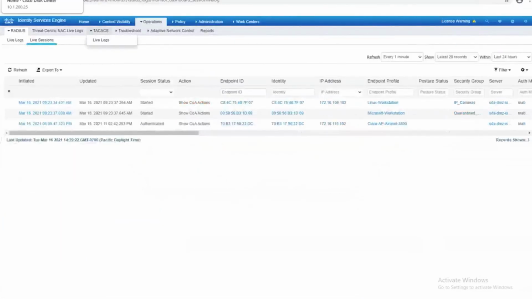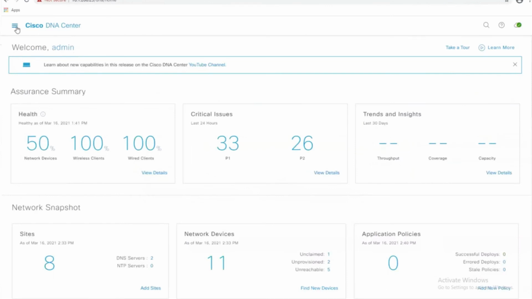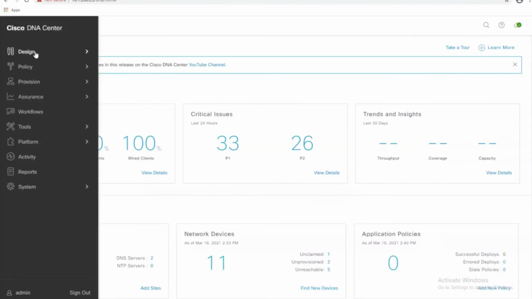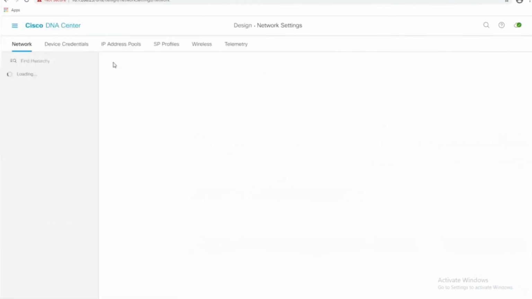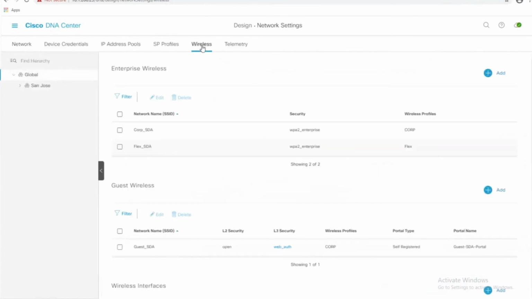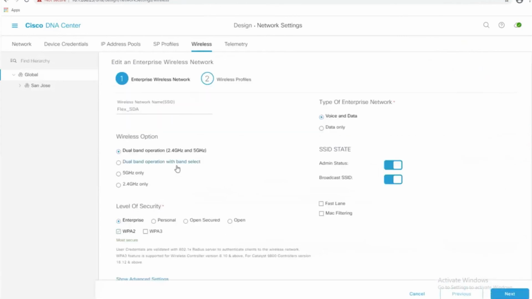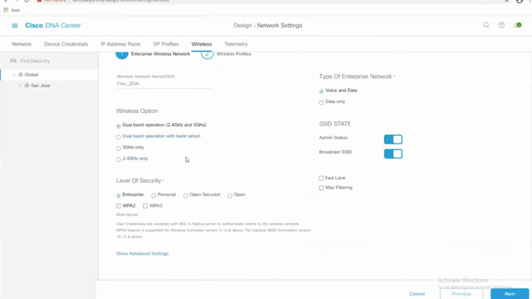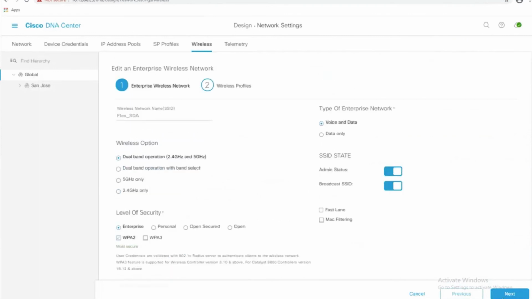So let me go to Cisco DNA Center first. Once you log into the DNA Center, under Design and Network Settings, you would be going to Wireless. Under Wireless, as you guys can see, I have enabled this Flex SDA SSID. So let's look into the Flex SSID, which I have enabled.